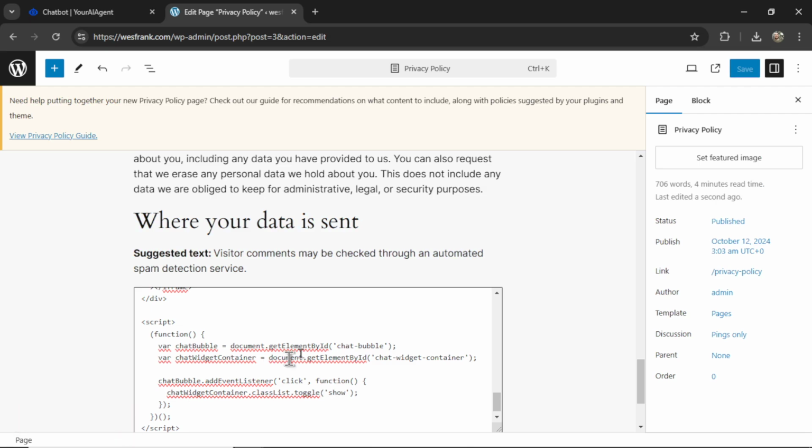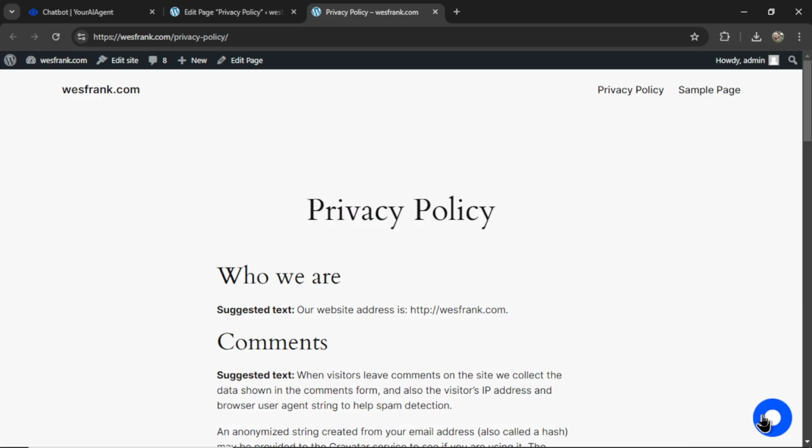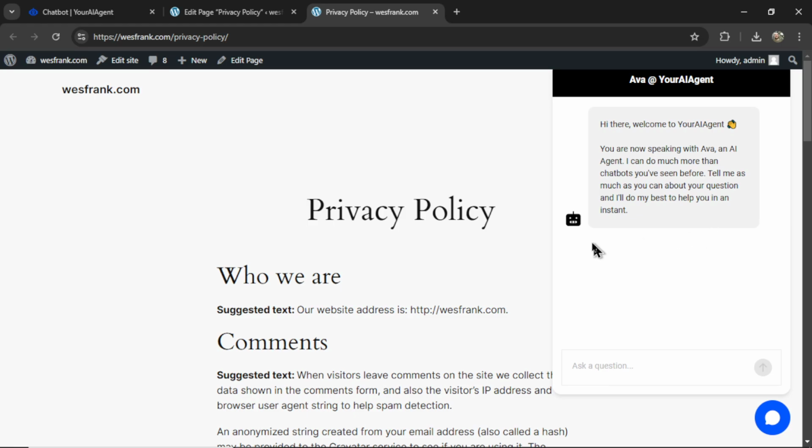And now when I view the page, we have our chat bubble in the bottom right corner. And I have a nice hover effect on it. We can click on it. It opens the chat widget, which hooks up to your AI agent to answer all of your customers' inquiries.